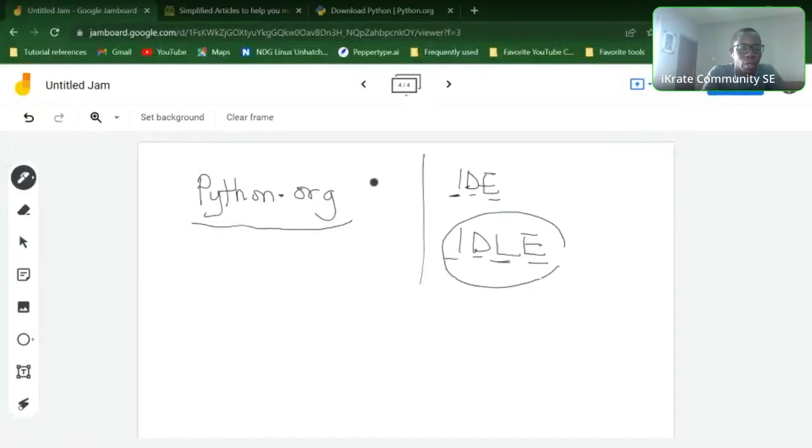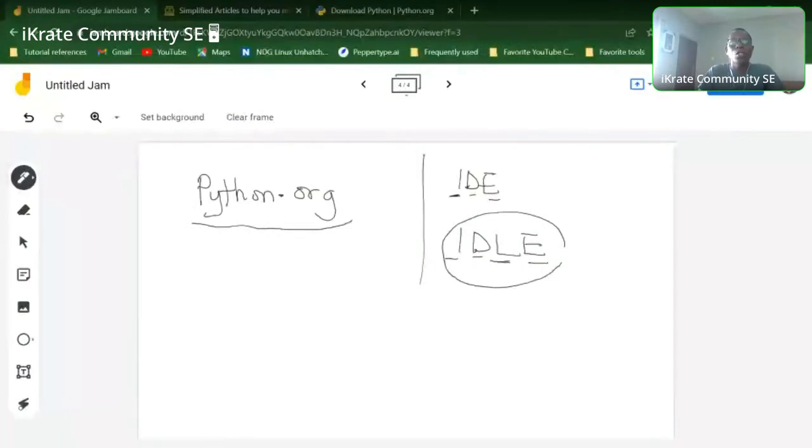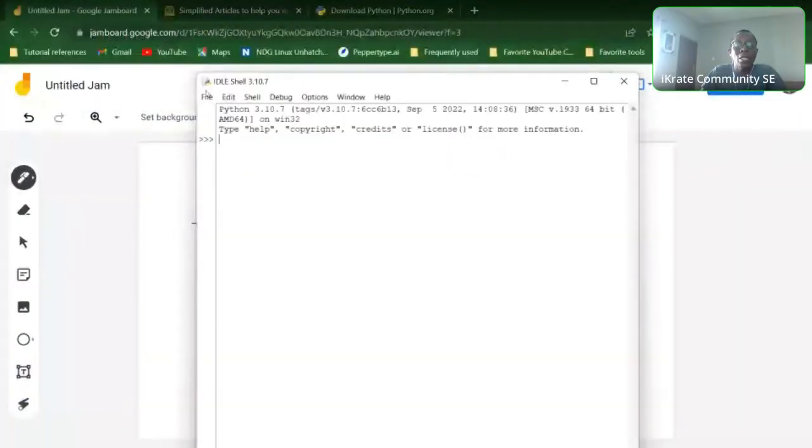Let me open it and show you how it looks. So if you don't know how to program in Python, that's the very first thing you want to do to begin programming in Python. Make sure you install Python. By installing it, you get a default IDE, which is called IDLE, as you can see on the screen right now. And you can use that to run your code.